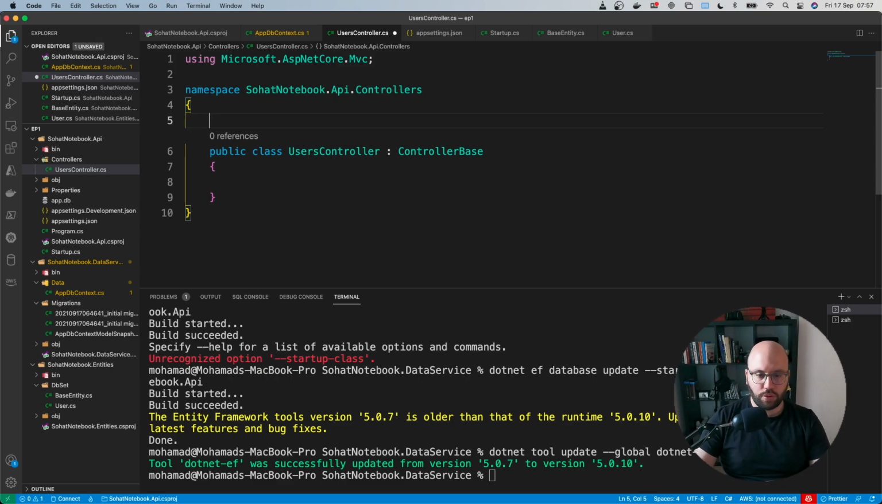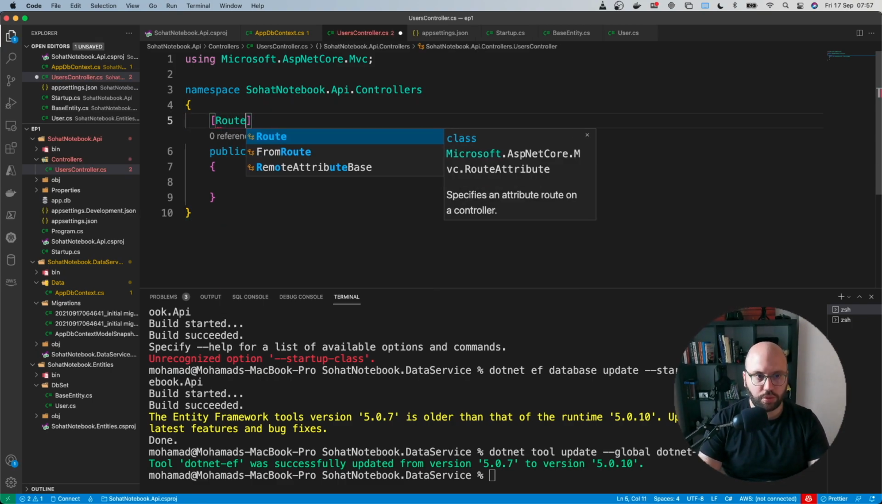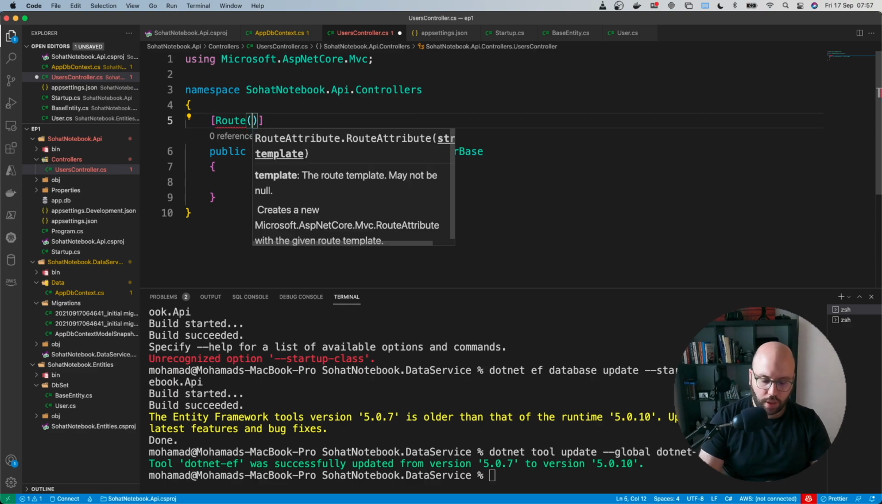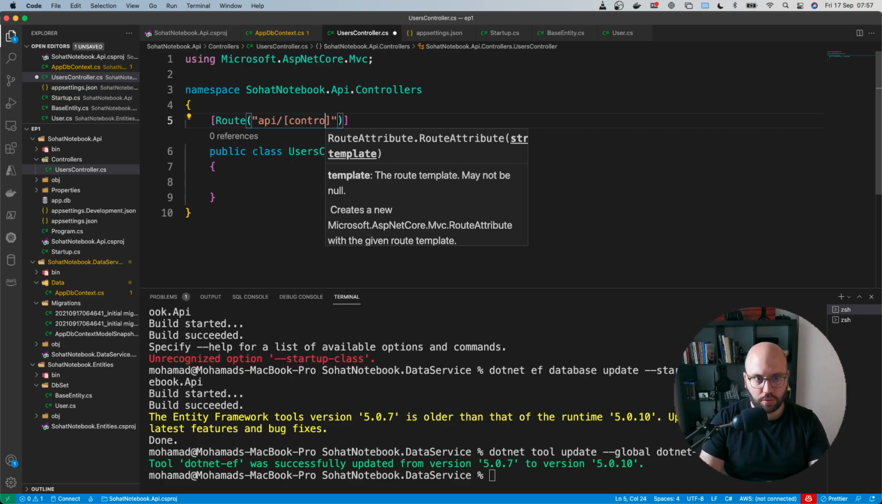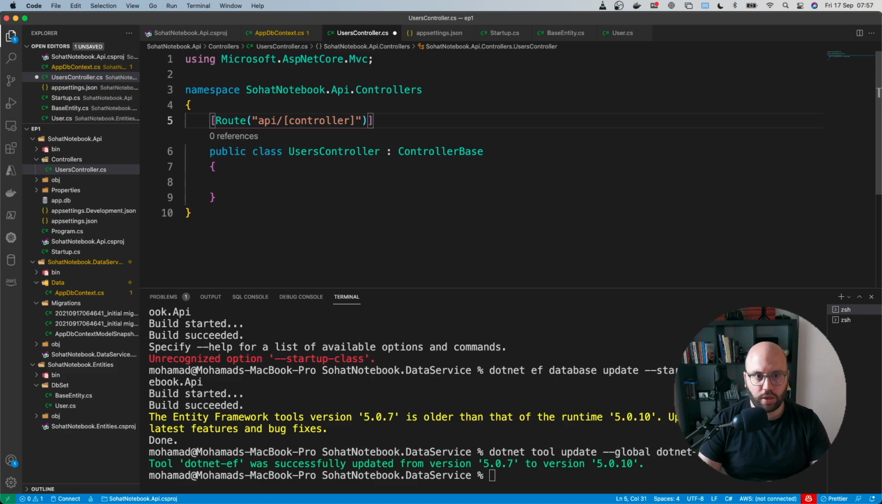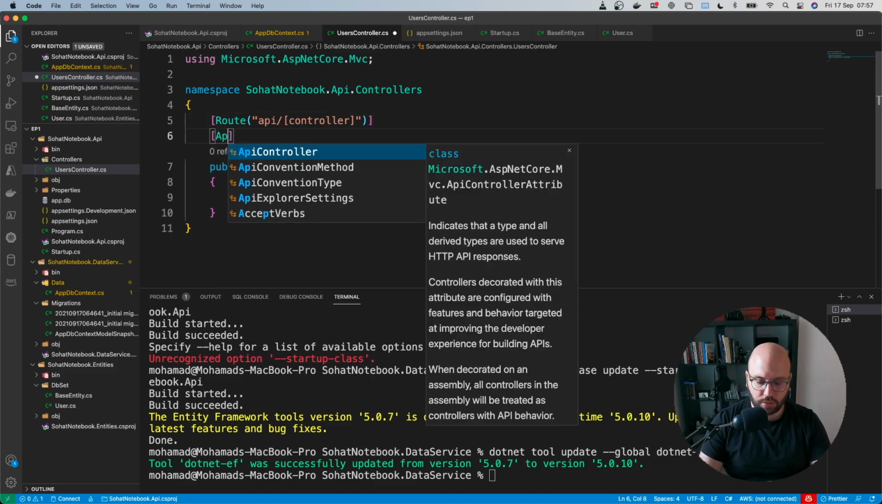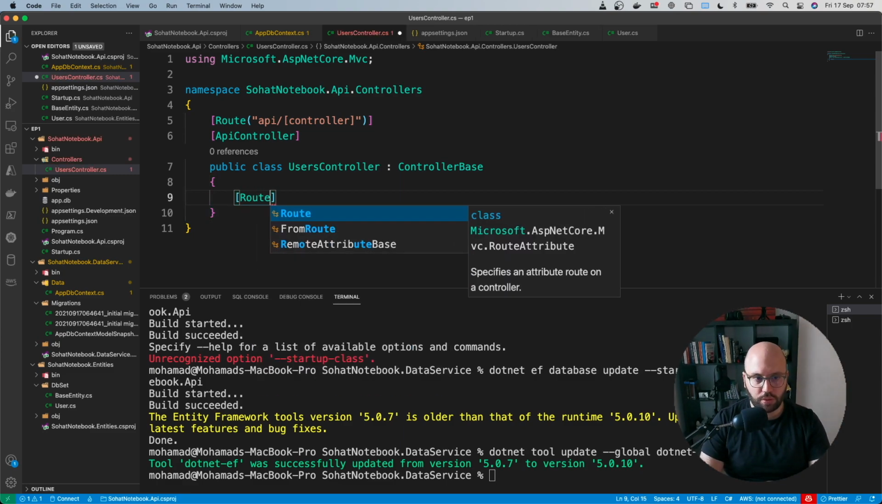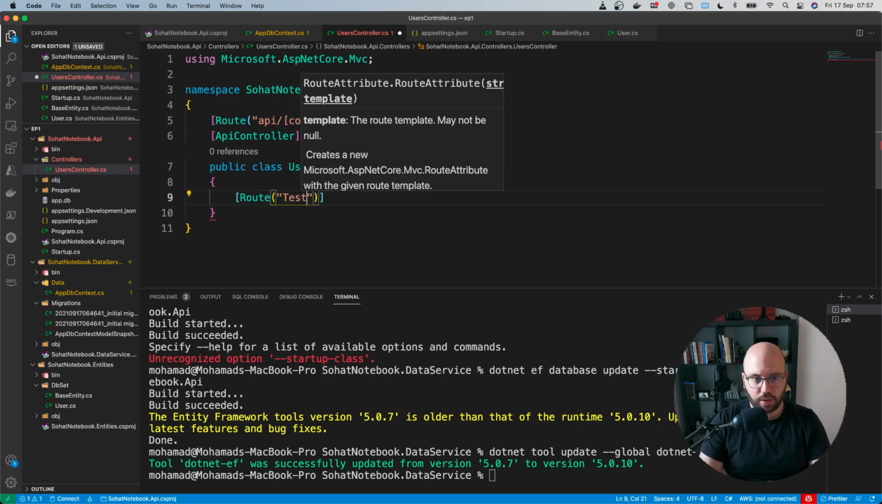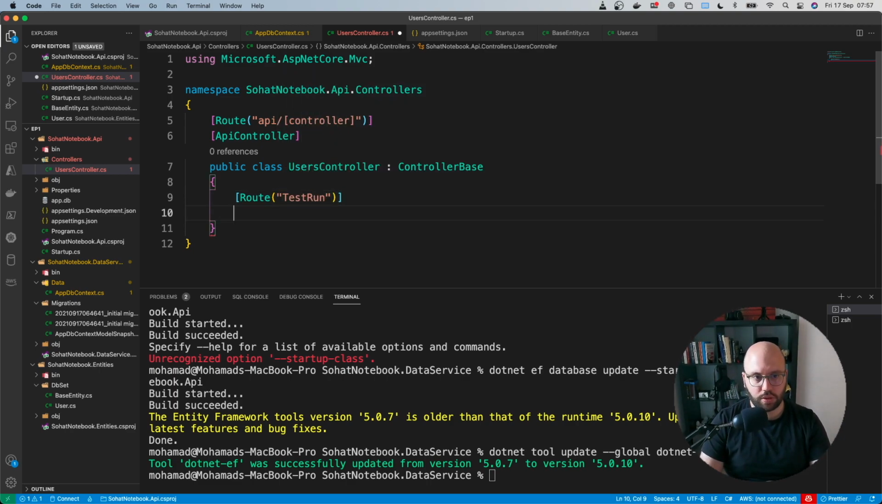So first thing we need to do is add the route for it. So route, and we're gonna make it API /controller. Okay, and after that, we're gonna do API controller, so we know it's an API. And then once we did that, let's just create any sample action and make sure that this is actually working. So we can just create another route, and we're just gonna call it test run, just to make sure it's running.